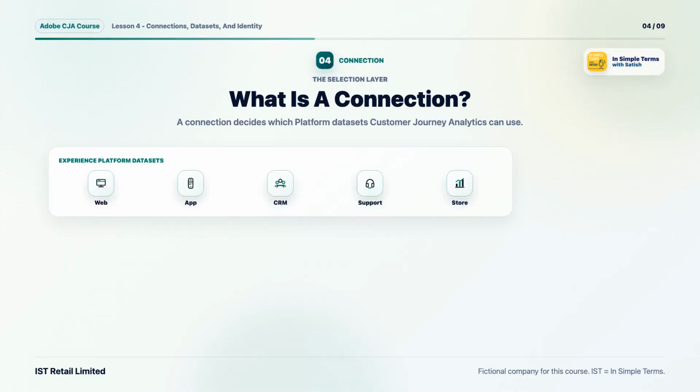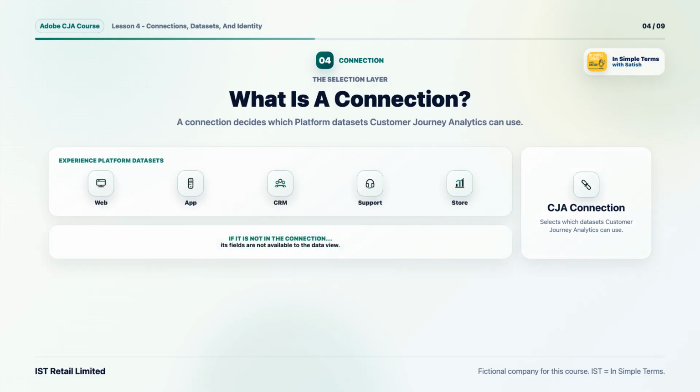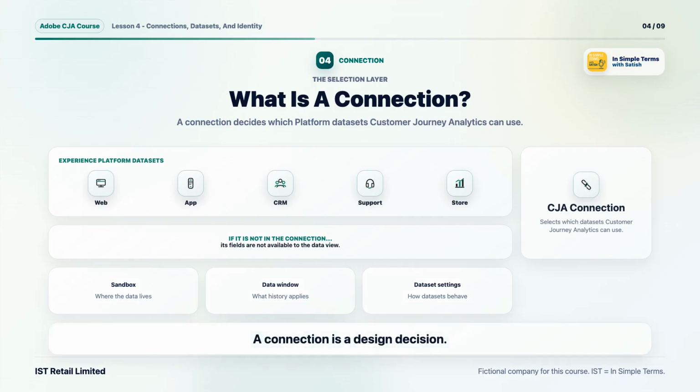A CJA connection is where administrators define which Experience Platform datasets are available to Customer Journey Analytics. Adobe calls connections the foundation of CJA, and that word is accurate. If a dataset is not part of the right connection, its fields will not be available for the data view you want. The connection also has practical implications: which sandbox is used, which data window applies, and how dataset settings are configured. So connection is not just an import step, it is a design decision.